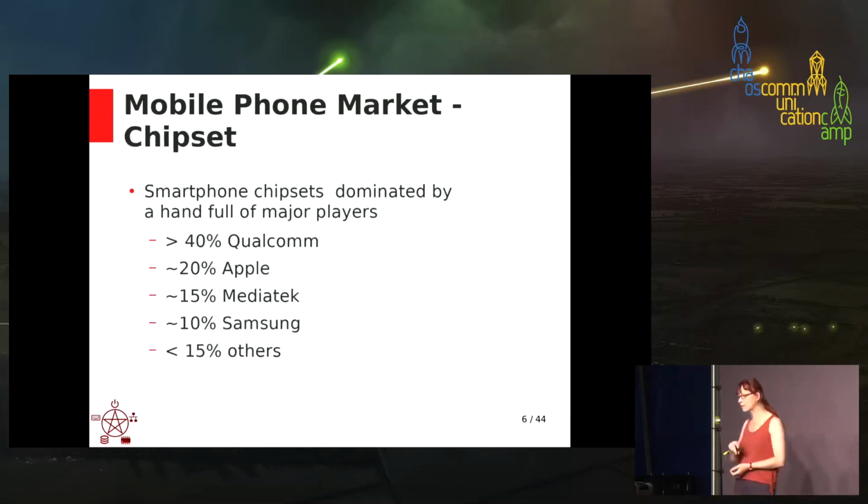This has a huge impact on the hardware market also. For making a phone, you need chips, and these chips are made by chipset makers. There are quite a number of chipset makers worldwide, and also in the chipset market you can see a dominance of certain companies. One of the major players here is Qualcomm. Qualcomm owns more than 40% of the smartphone chipset market currently.